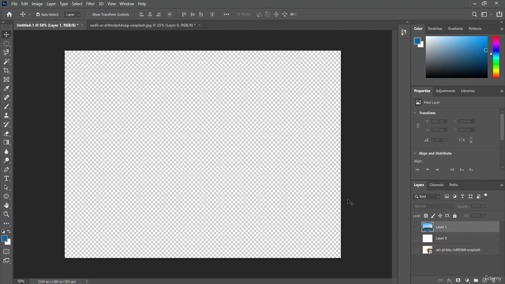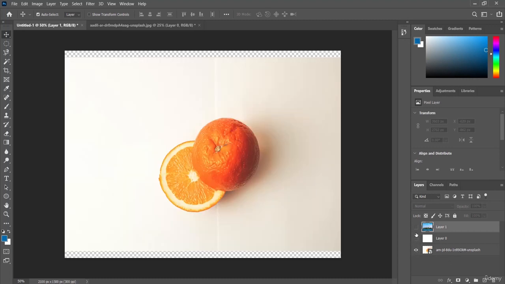Now if you want to make only this third layer visible, you just have to turn this on. And if you want to turn on the first layer, you just have to click this layer 1.